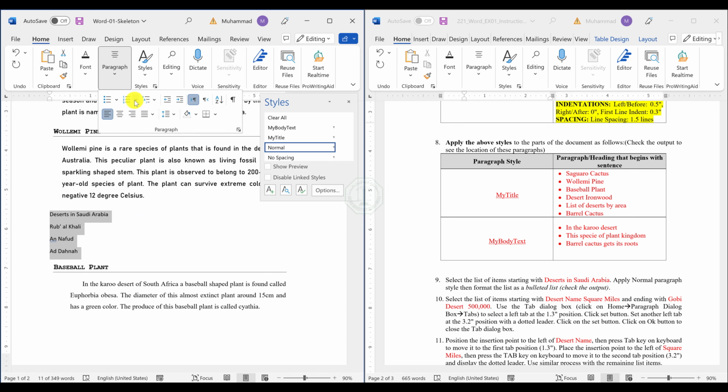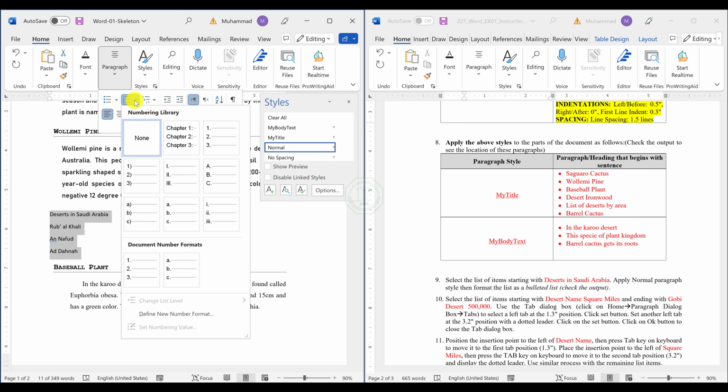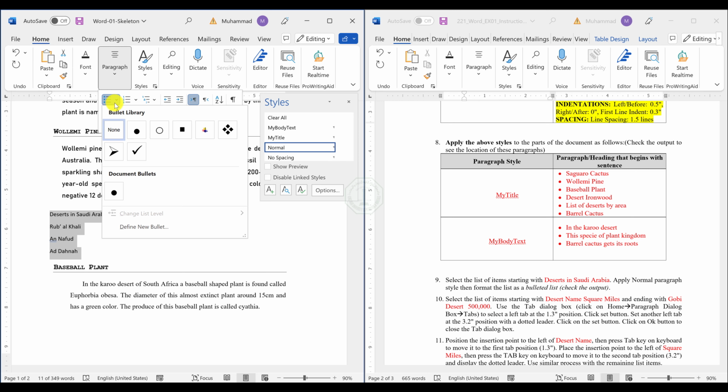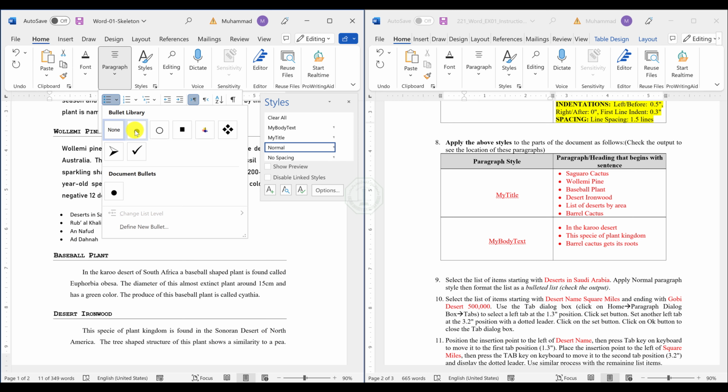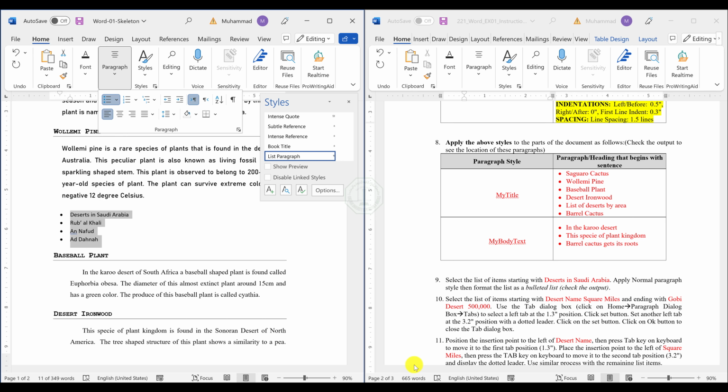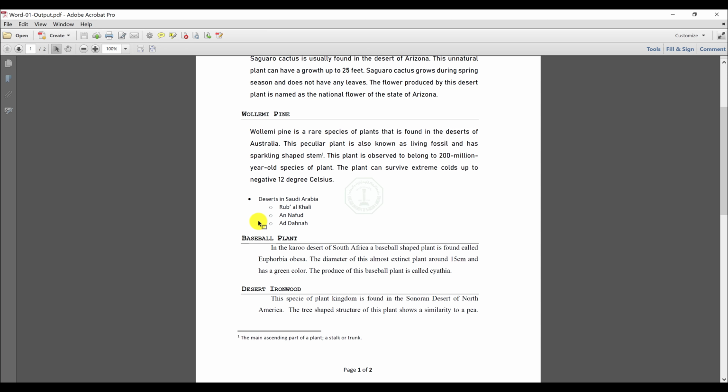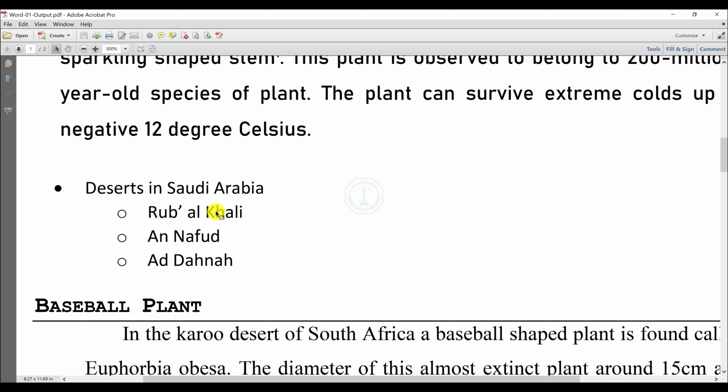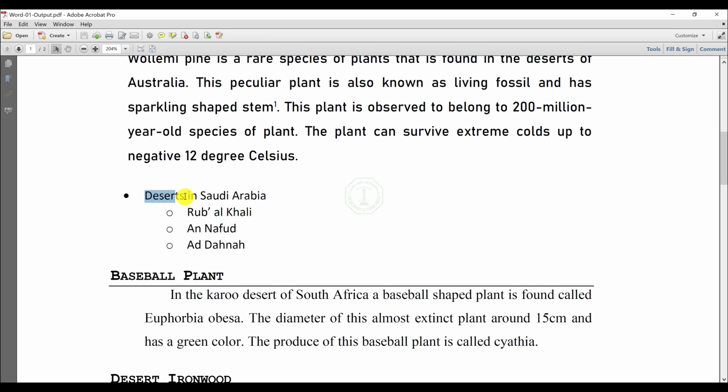So we have the numbering options, whichever one we need to use. Then we have the bullets option on the left. So we can use different styles here. For example, I can choose the dotted bullet, just like the output. If you look at the output here, notice this list of items. The first item is the parent list item, and the second ones are the sub list items.